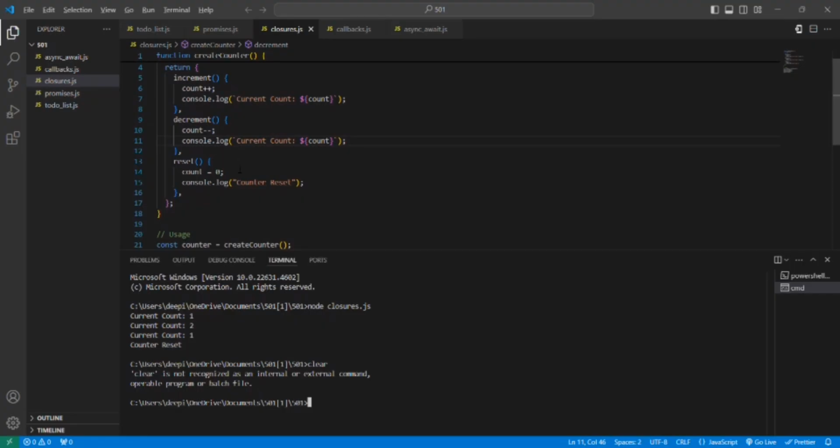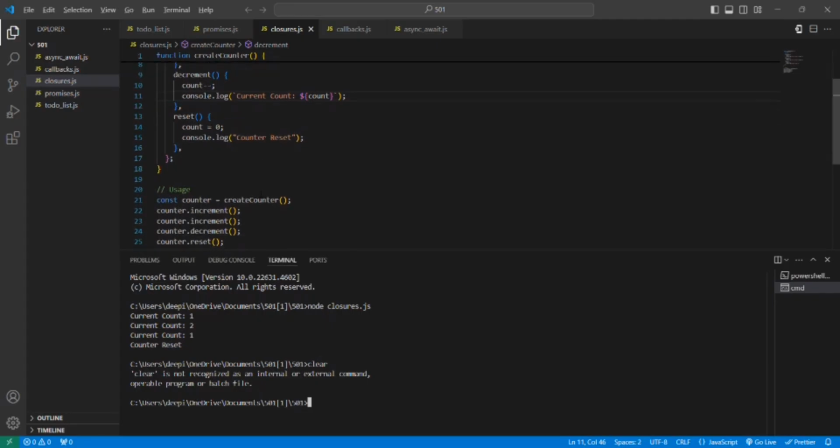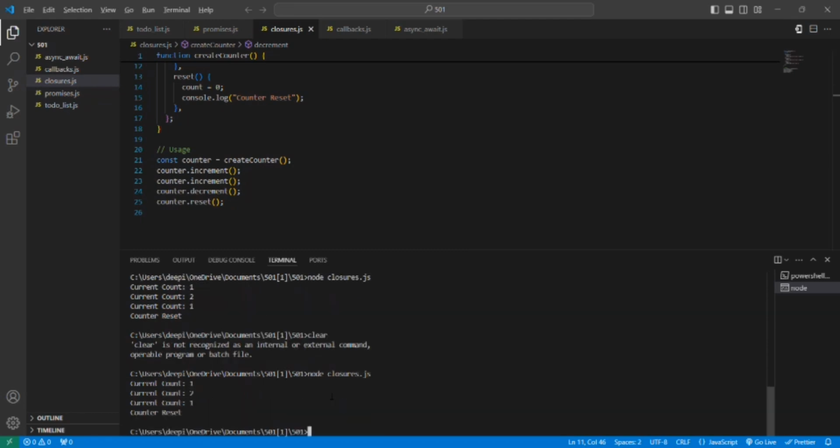This demonstrates how closures help in encapsulation. It keeps the variables private while still allowing controlled access through methods. Now we'll call these methods. I'm running this code. This way, the methods can be called.